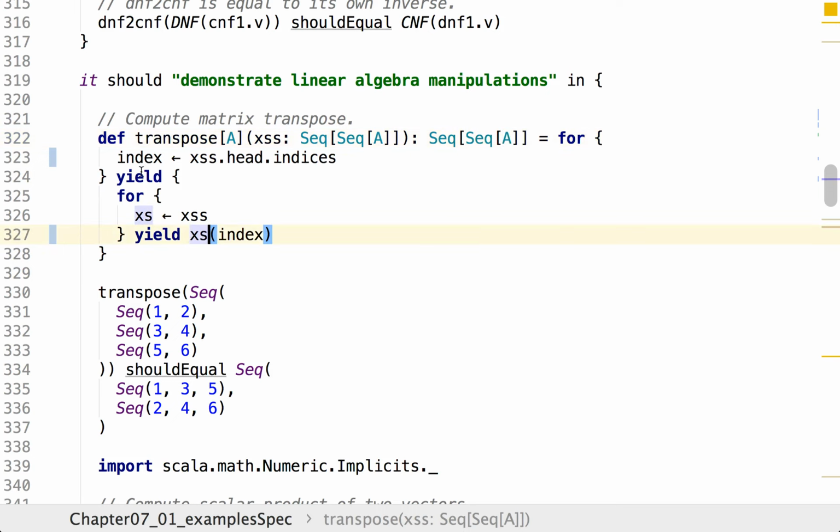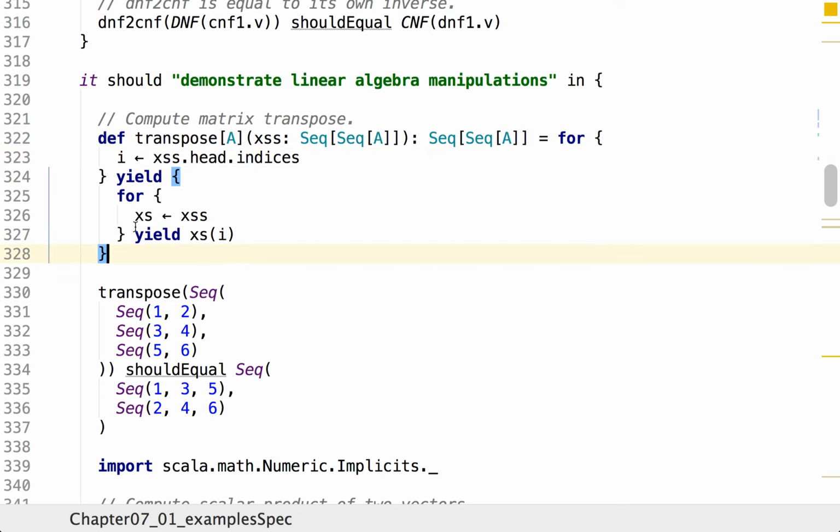Let me rename this back to i, perhaps. When i here is 0, then we return a sequence, because the for yield returns a sequence of whatever you yield here, a sequence of 0th elements from xs, where xs goes over all of these. So in this way, we return a sequence of 0th elements of these, a sequence of first elements, second elements, and so on, as i goes over the indices. So you see, in order to do this, we had to put a for inside of a yield. And the result is not easy to read.